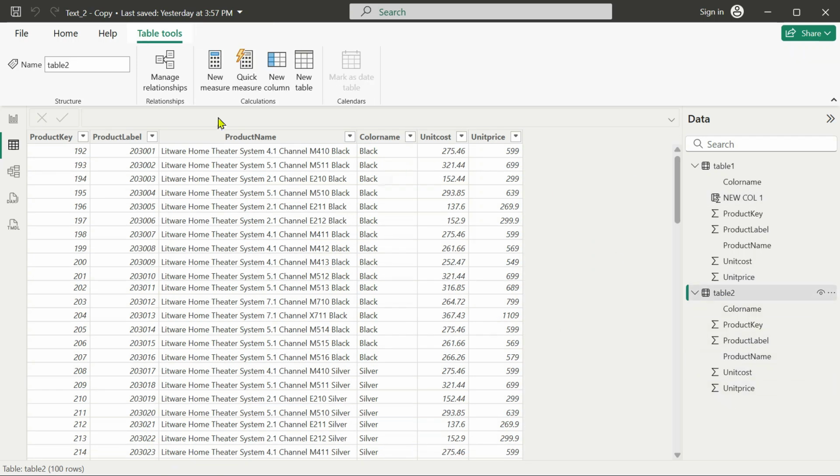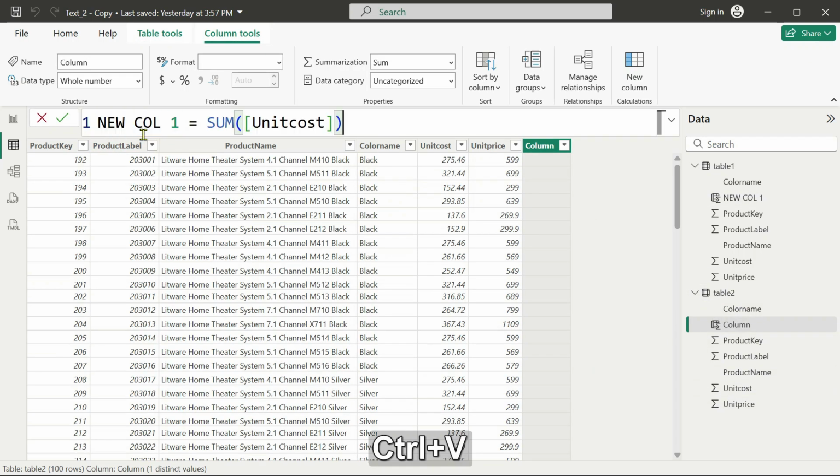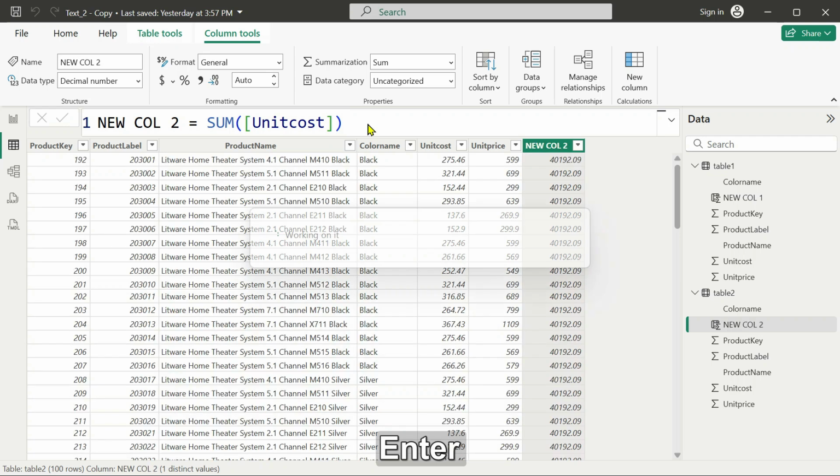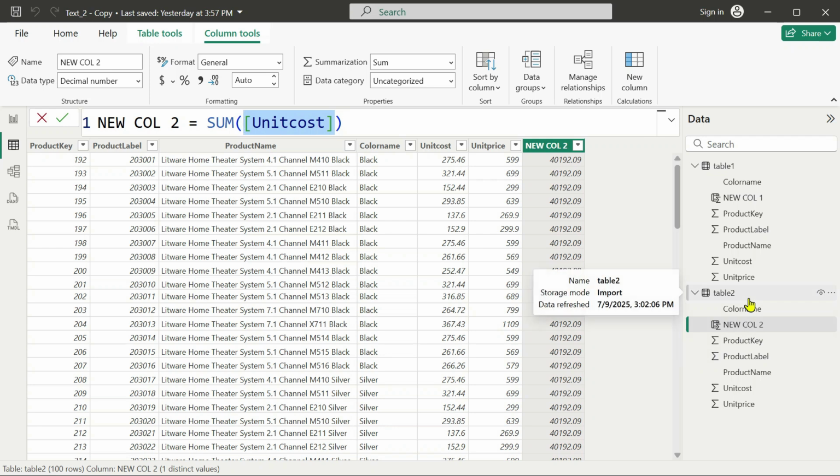Now I'm working in table 2, creating a new column, and I'm going to call it new col 2. And again, I'm not referencing the table name. And there could be some ambiguity, right? Because we are referencing the unit cost column, but there are actually two unit cost columns, one in table 2 and one in table 1, unit cost and unit cost.